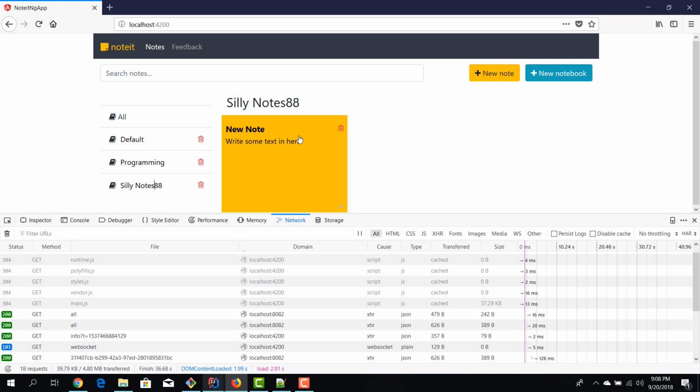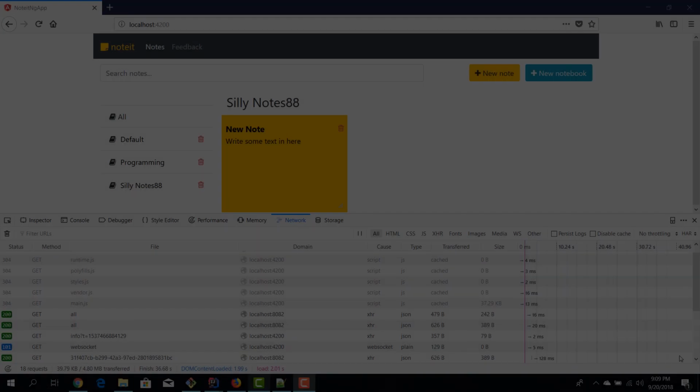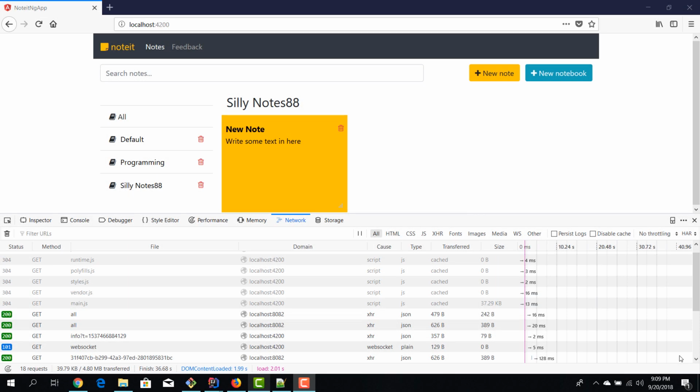The next thing that we need to do is to actually make them editable. Editing notes should be really simple and really similar to what we did here for the notebooks. So what we're going to do is we're going to use two-way binding and the change event to trigger a note update each time the user makes a modification. Let's go ahead and do that.